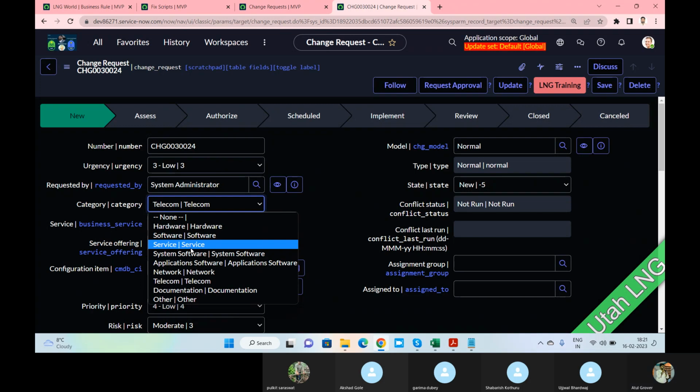Then what to do? Yeah, Pulkit is smart. He said, yes, I will remove. Remove what? What to do? Go to the sys choice table and inactivate it. But what happened to the reportings? What happened to the existing data?